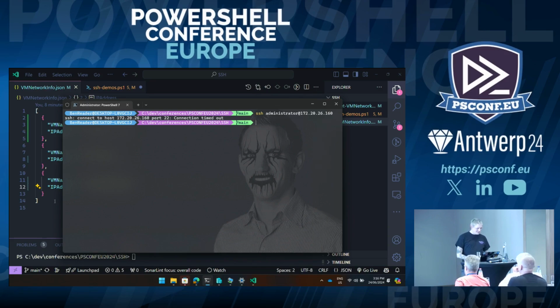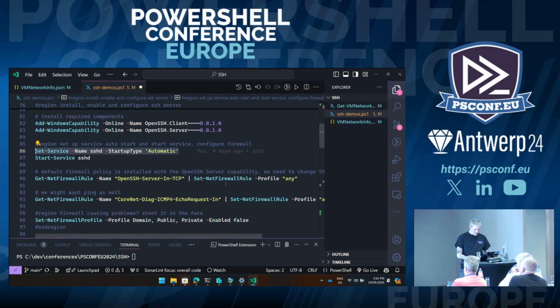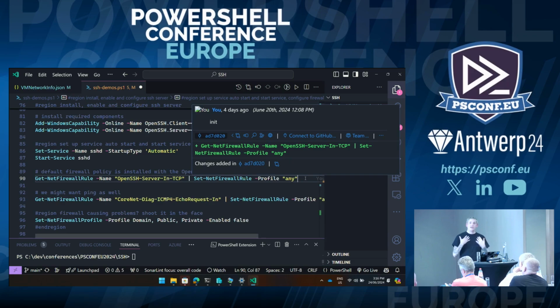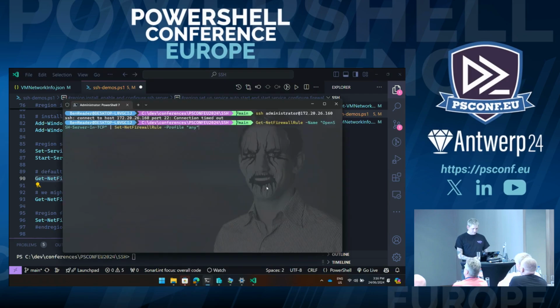The more correct way, let me bring this up and I'll show you, is essentially to use Set-NetFirewallRule. For my demo environment, I'm going to set this profile to any. What that does is take the default firewall policy already installed on this machine and make it available to any type of traffic on my server. So I'm just going to grab this and run it. I need to connect back into it, so let's do Enter-PSSession.